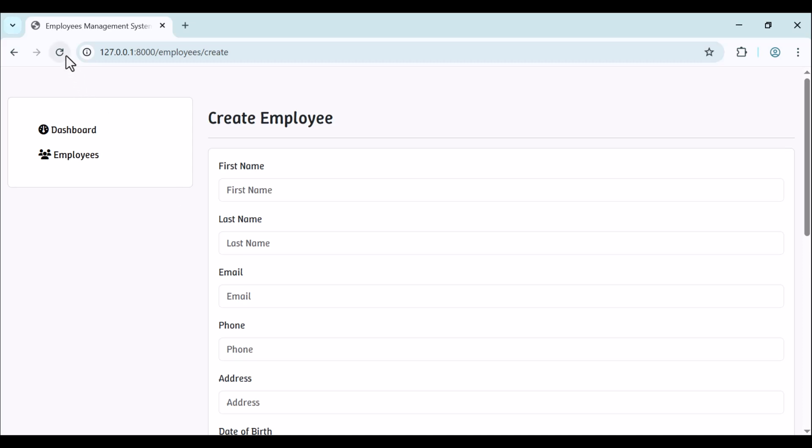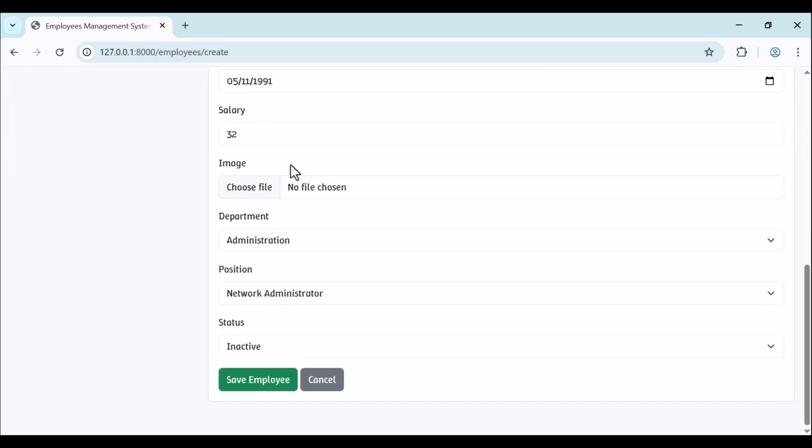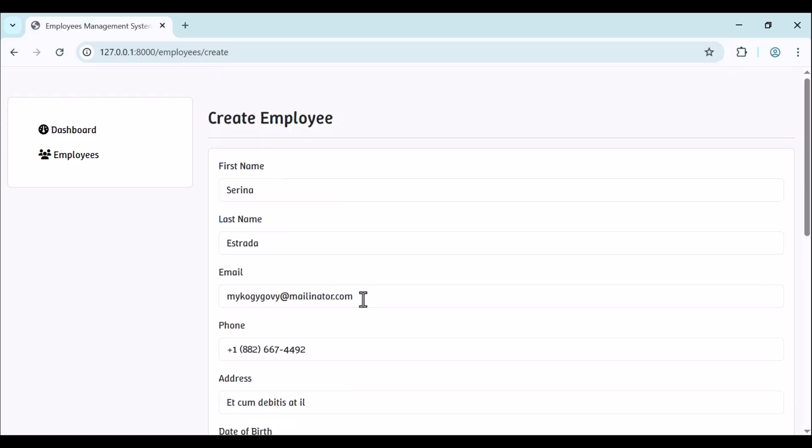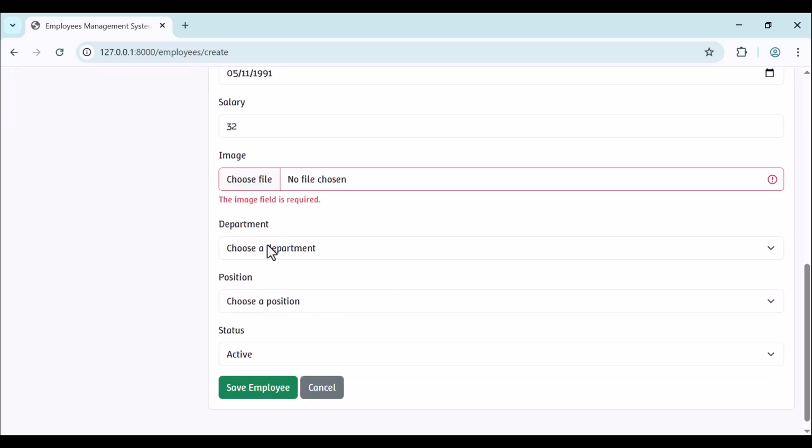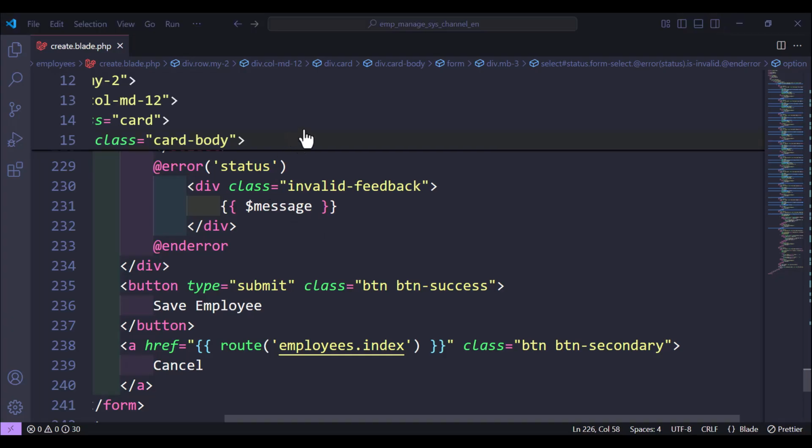So let's refresh again and see what we have here. Now let's fill the form. We have our administration, network administrator, and we have inactive. Let's hit save employee. As you can see, we have all the data, and here department is not selected, and also the position and active. So why is it not selected?